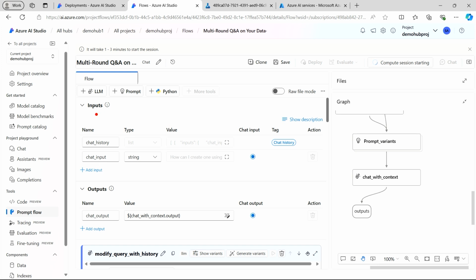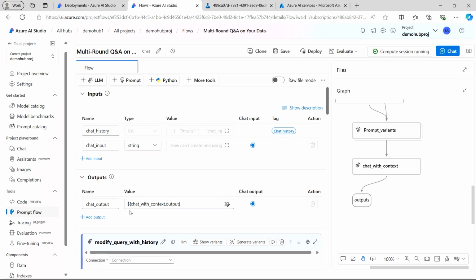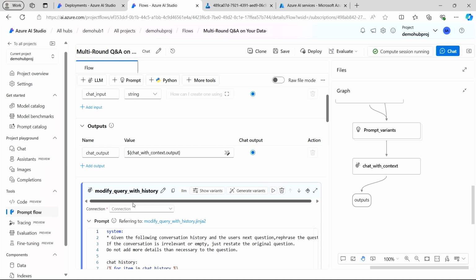Just repeating, highlighting some of the parts, we have the input where by default, I would say it's typically chat history in the chat/chat completion. And we're going to use chat input as a string, like provide me a prompt message. Next to that, in our output, we have chat output, where the value is the chat with context.